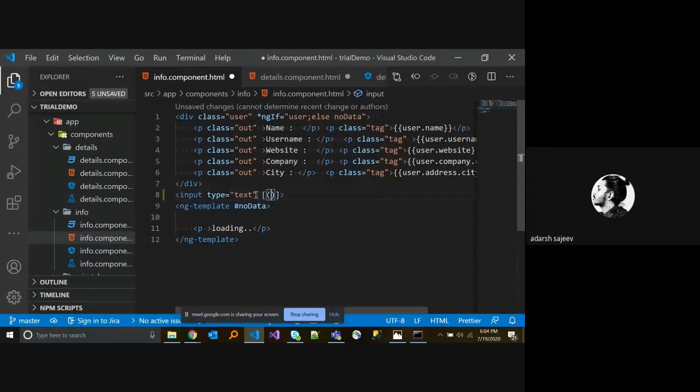ngModel is an attribute we use to bind the data from the tag into the component.